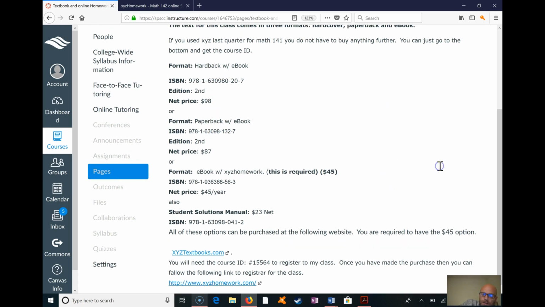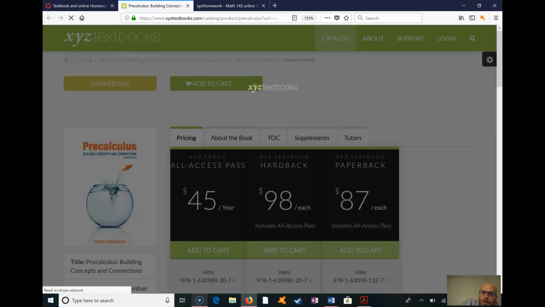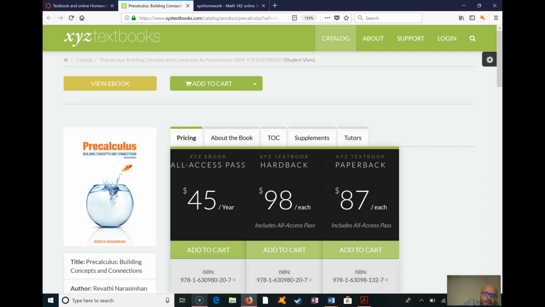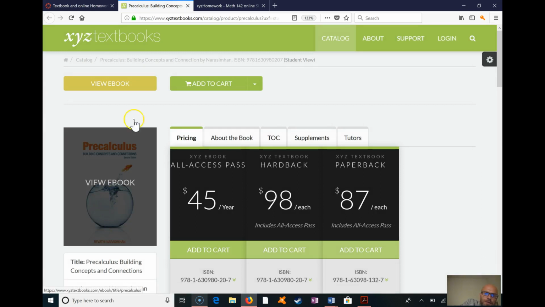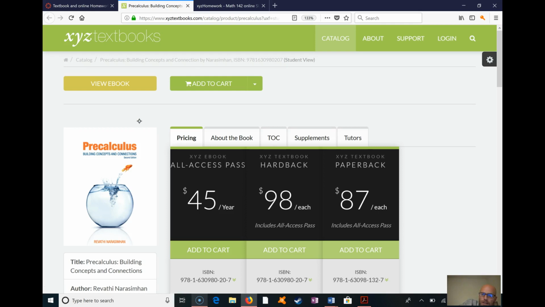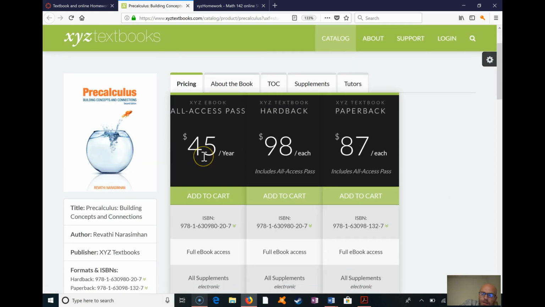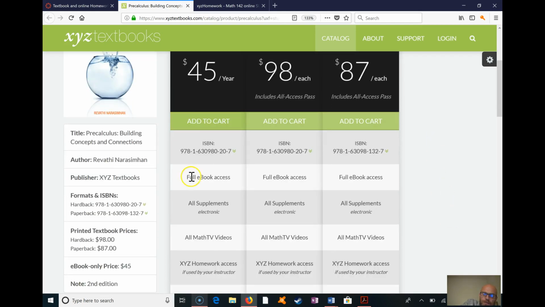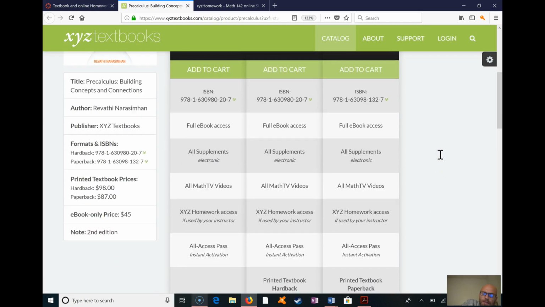If you haven't bought one yet, if you click on this little link right here, it takes you to the web page for XYZ textbooks, and there's the calculus book there. And there are the different options that I just told you about. If you're going for the cheapest version, you can just buy the $45 a year pass. And that gives you, as it shows here, full ebook access, all supplements, all Math TV videos, which I'll mention in a second, XYZ homework access and an all access pass.